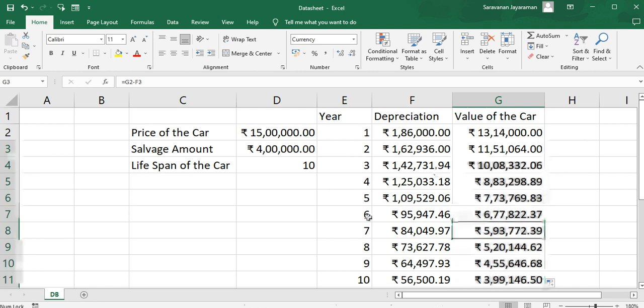For example, in the sixth year, the value of the car is 6,77,822 and 37 paise. And if you look at the last year, the 10th year, what we have given as 4 lakhs, it retains close to it, 3,99,146. So we said, okay, this is a salvage amount. So after the 10th year, the value of the car is 3,99,000. So depreciation is applied based on this. So you can use this formula to calculate the depreciation.